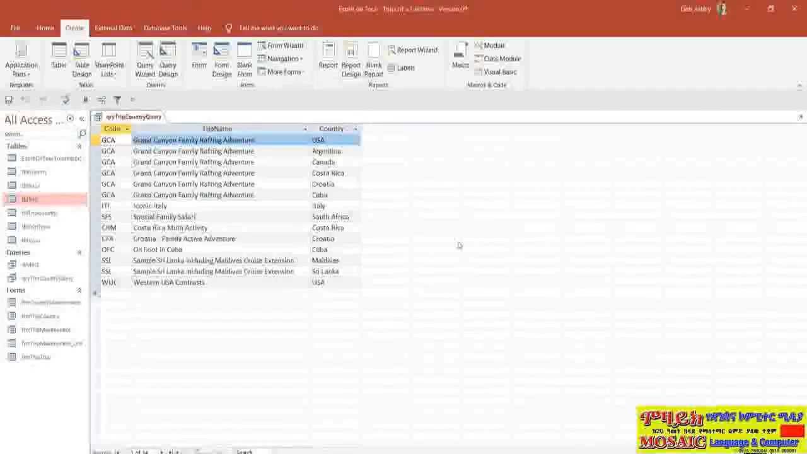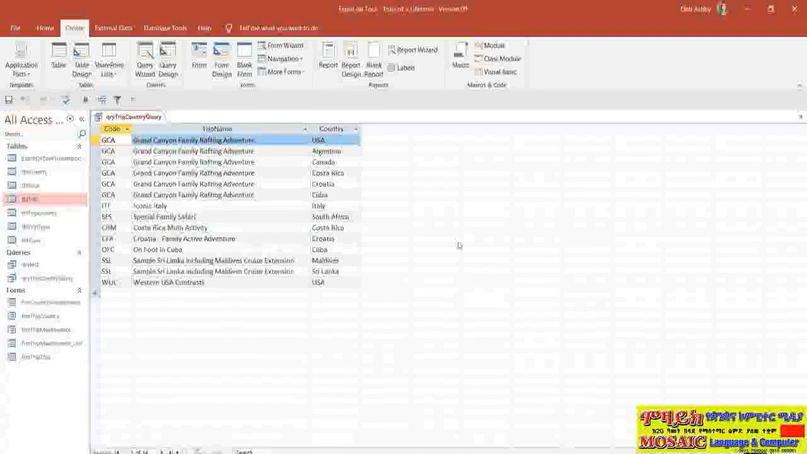And we have the same result that we had earlier on. So it's basically looked at the data, and for every trip that has a country specified in the trip country table, it's given me a list of the countries that the trips go to.